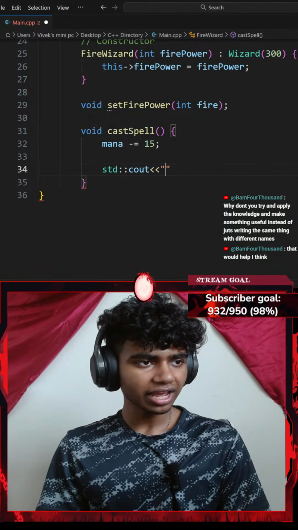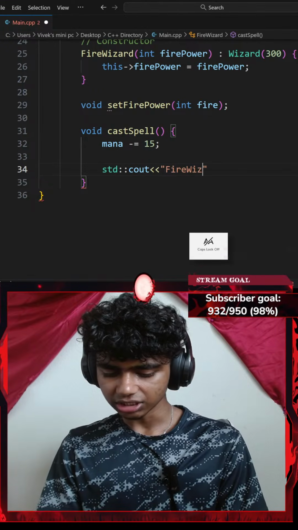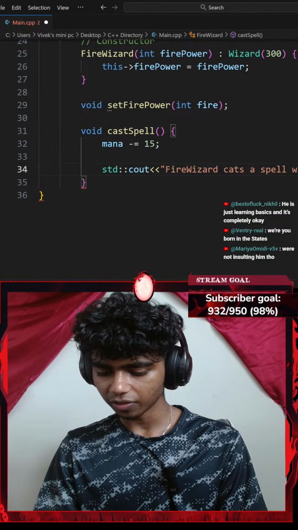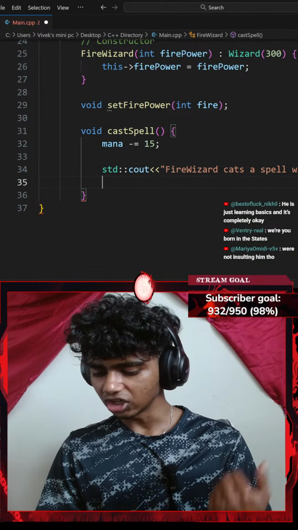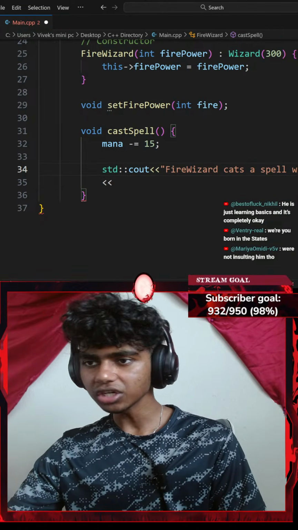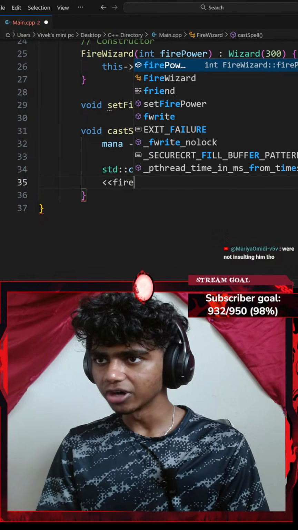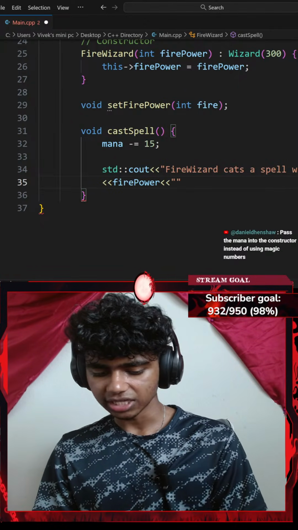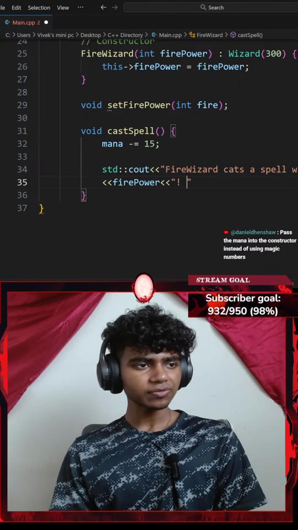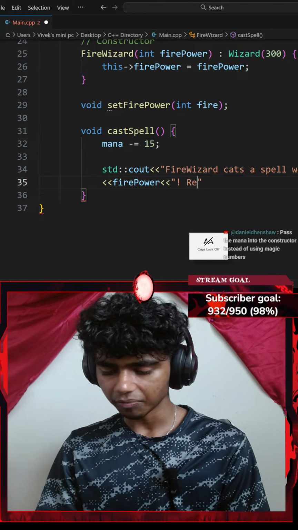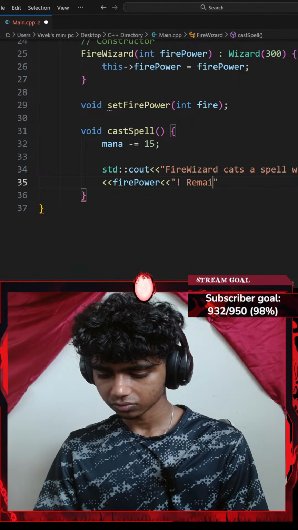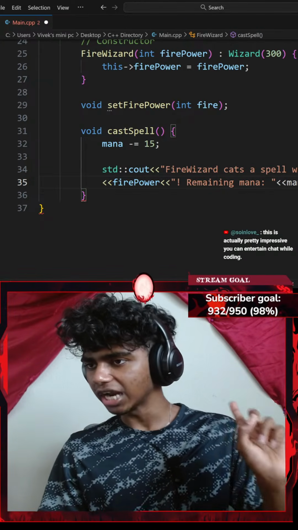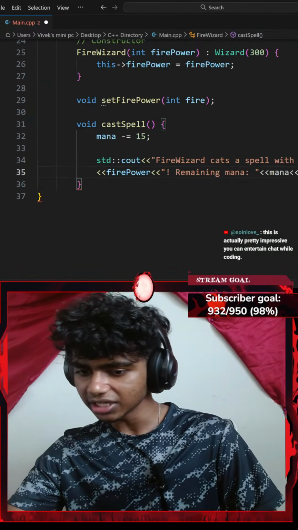Okay, so I'll go with something like Fire Wizard. Cast a spell with power. Then I'll go to a new line and add an insertion operator. This is going to say my firepower data member, with another insertion operator, which is going to be an exclamation, then a space. Then I'm going to say remaining mana is, with another insertion operator. This is going to be my mana data member with a new line, ending with a semicolon.